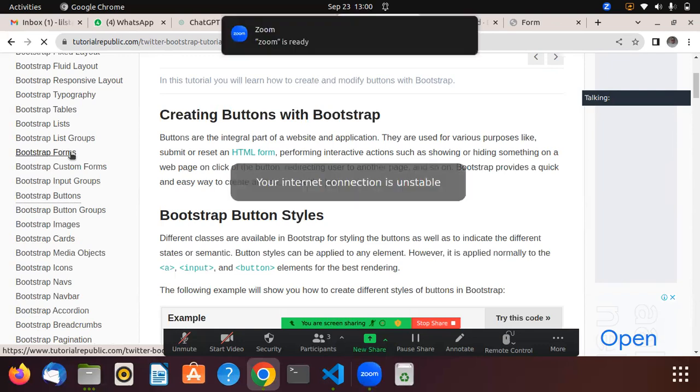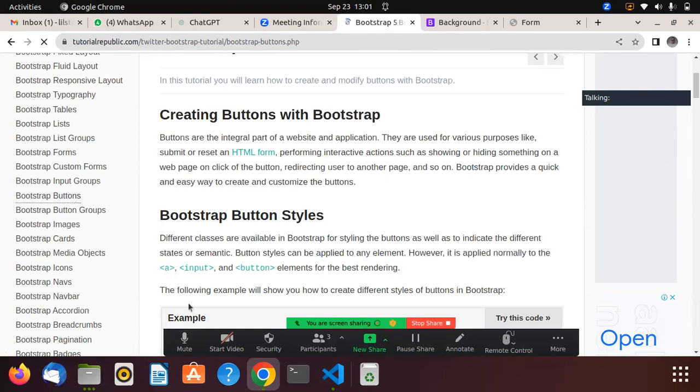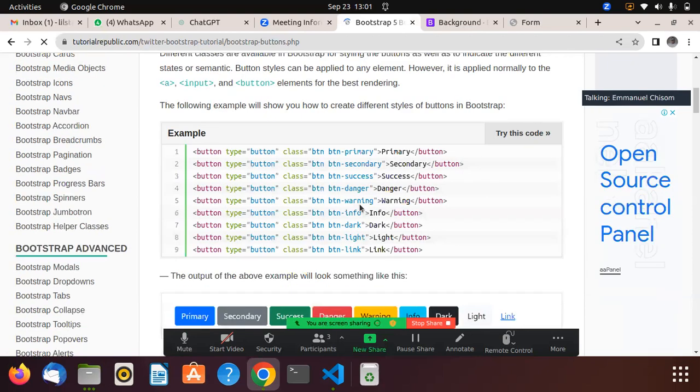We can't hear anything, sir. The sound is off. Oh, sorry. I didn't know this thing muted when I was moving this up and down.